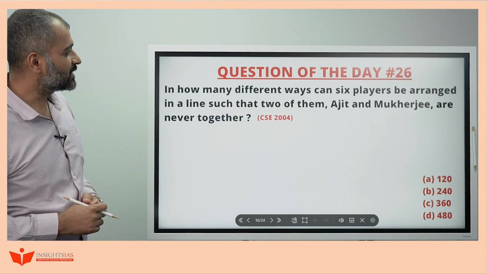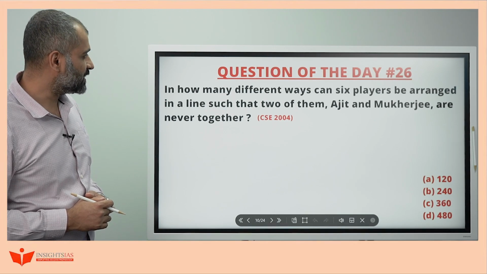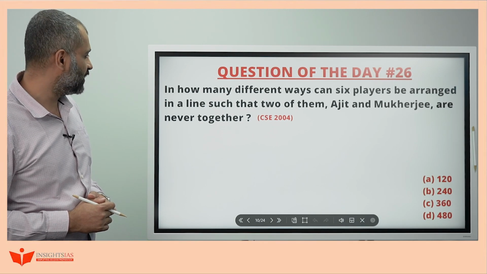In how many different ways can 6 players be arranged in a line such that 2 of them, Ajit and Mukherjee, are never together?